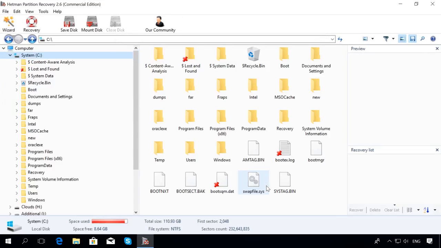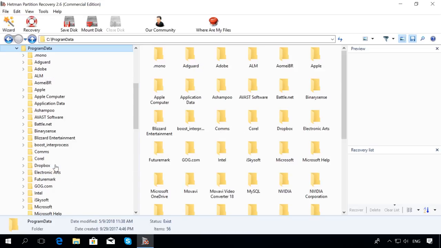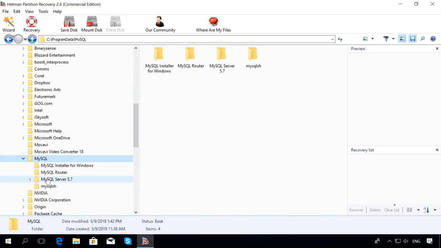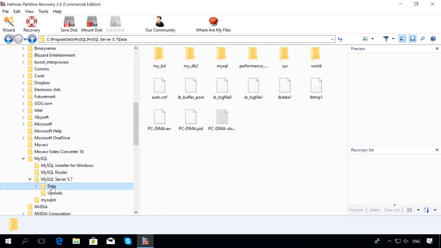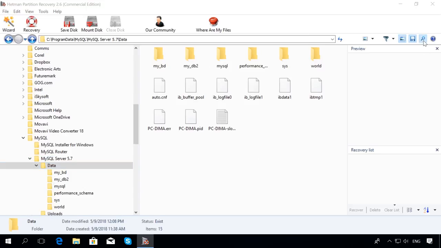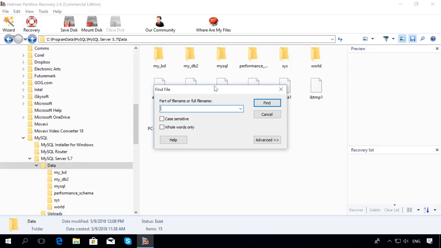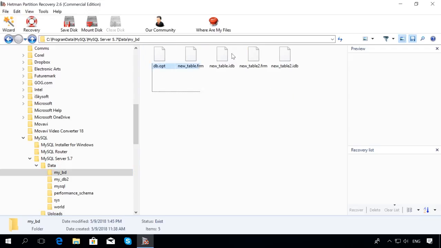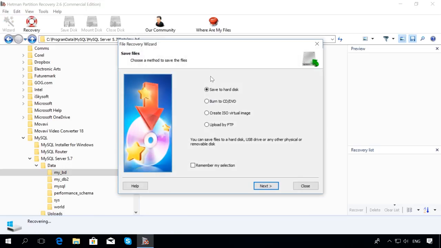Using the program, go to the folder C, ProgramData, MySQL, MySQL Server, Data, or find the necessary database files with the search function. Enter the file name, but be careful. Files containing data will have the same name as the tables, not as the databases. Now recover database files. To do it, select them, right-click and choose Recovery. Specify the location where you want to recover them and click Next. Choose the path if necessary and click Recovery.